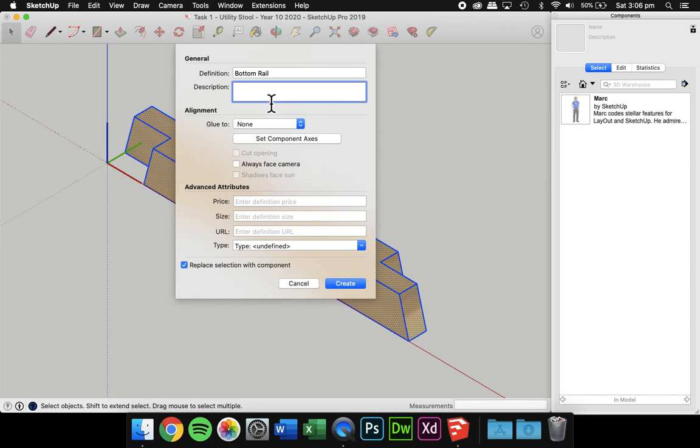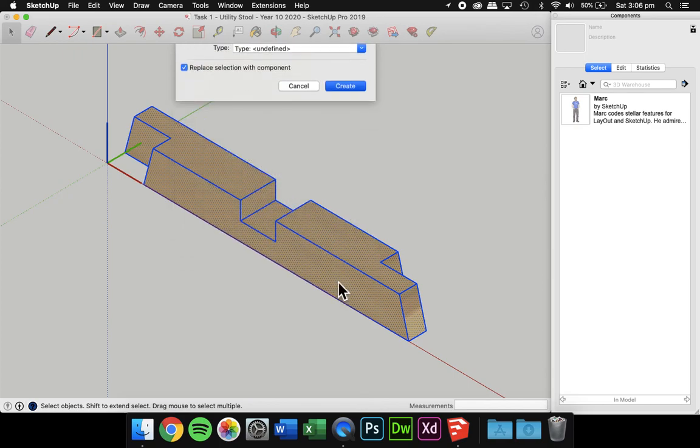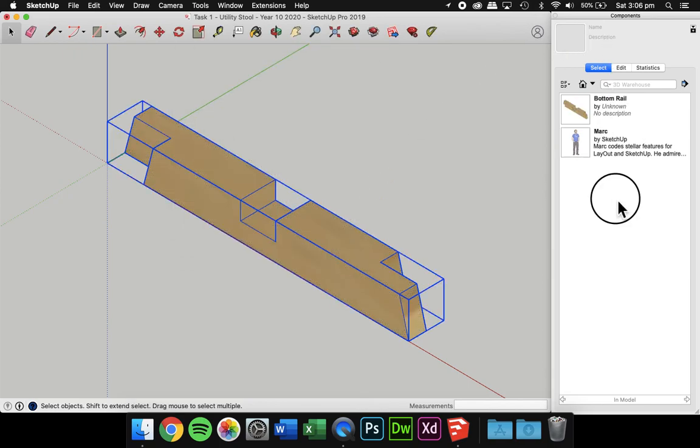You do not need to put a description. You do not need to select any of the details here in alignment. You do not need to select anything in advanced attributes. All you need to do is make sure that you type bottom rail as the definition and press create. And now in your component window, you should see bottom rail has appeared.